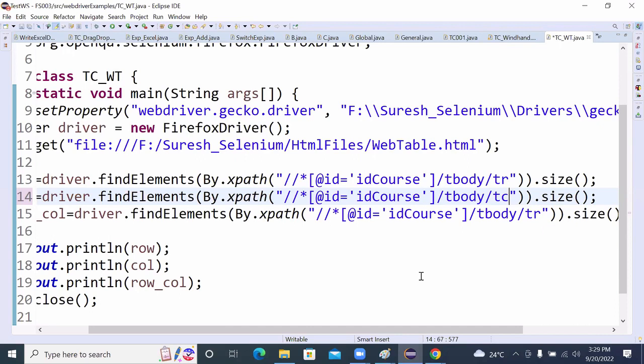Okay, C is completed, D came. Very perfect, ABCD is remembered. Now, is this correct? Correct. If you run this, what is the output you will get? What is the column count you will get? Meaning of td? Table data.